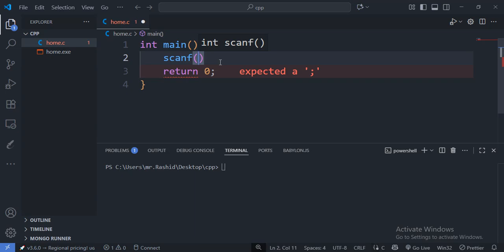The name stands for scan formatted. F is for formatted and scan is for scan. This one allows us to read values typed by the user and store them in a variable, and it is part of the standard input output library.